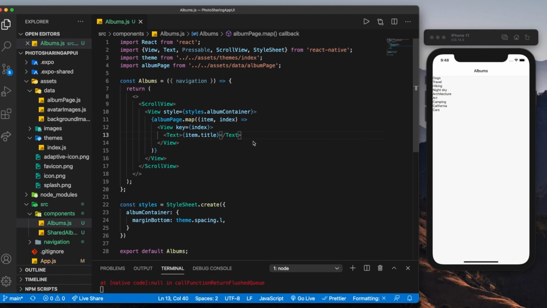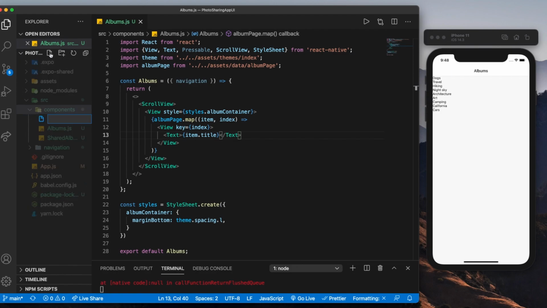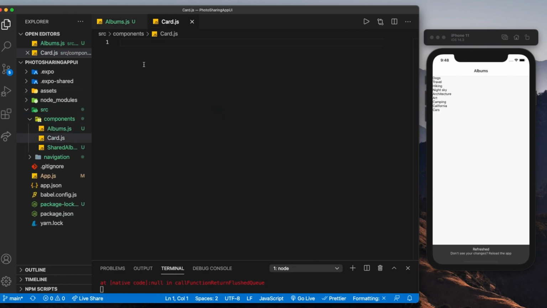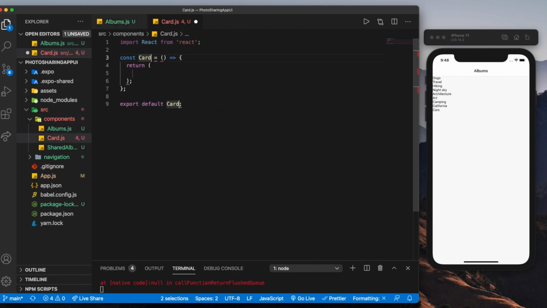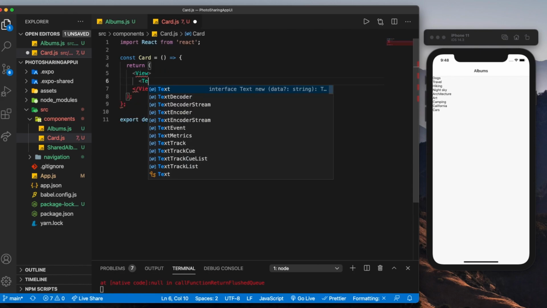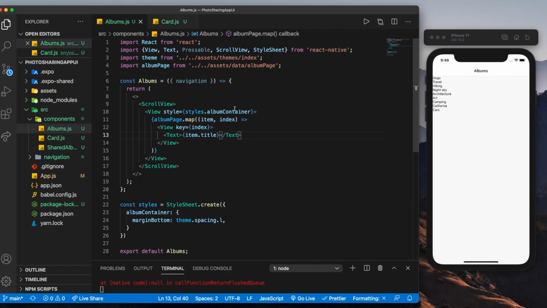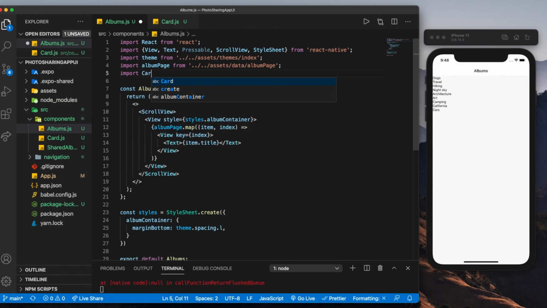Since we've spoken a lot about reusable components, let's go ahead and make one right now. So our first reusable component. In source components, create a new file called card.js. And in here, let's just create it quickly. So card, and what we'll return is going to be a view for now with a text saying, I am a card.